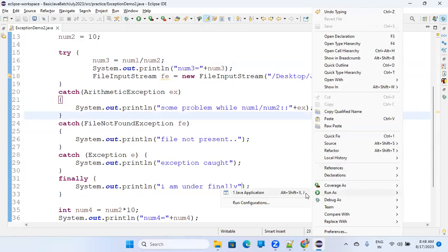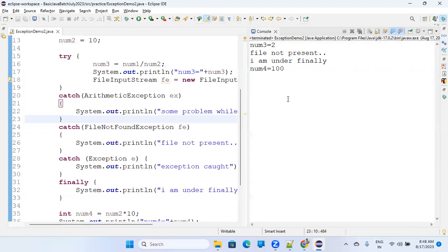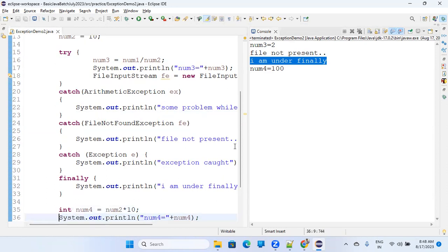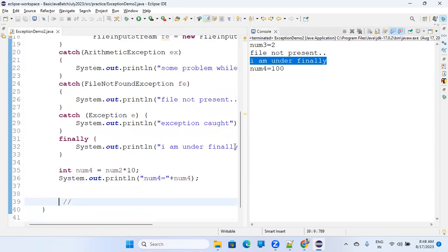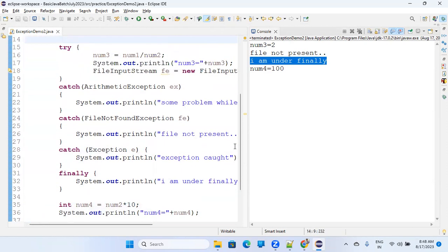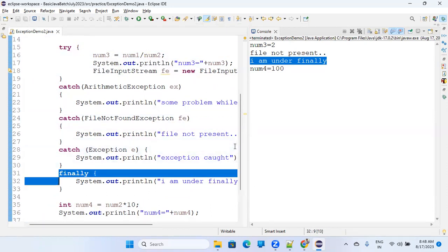Okay. So this will be executed once everything is done. After that, it is executing: I am under finally. Okay. Then it will go to line number 35 and onwards, if you see here, right? So this is how try catch block works. One try can have multiple catch blocks. Finally is optional if you want to write.